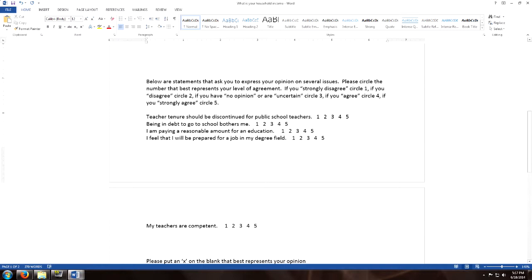One of the reasons why I like to use the format I'm about to show you is because it kind of gives instructions without giving instructions. Now, of course, I would recommend truly giving instructions as well, but not in this format, right? You could just say circle the number that best represents your level of agreement. You could probably just stop there.